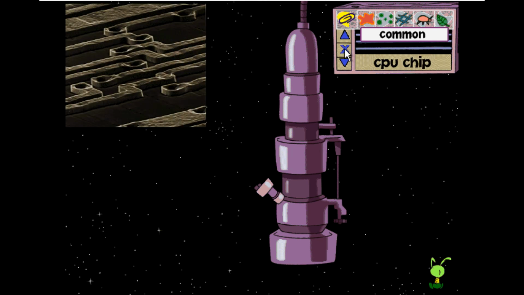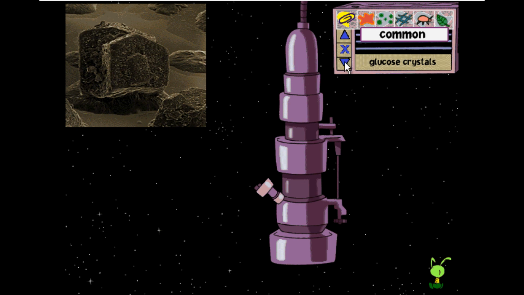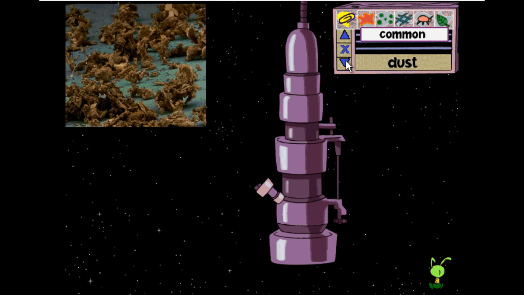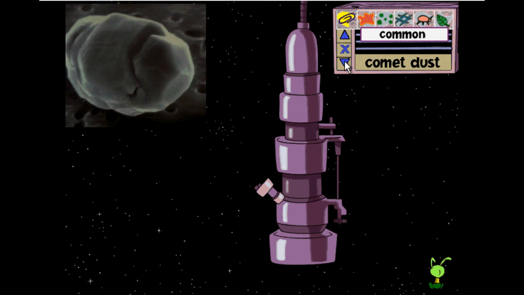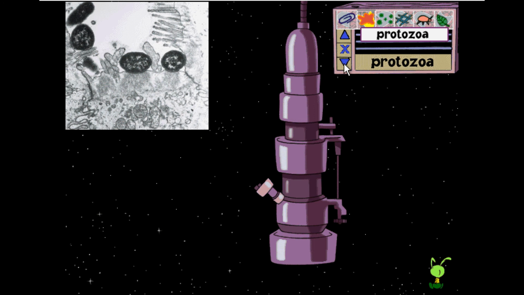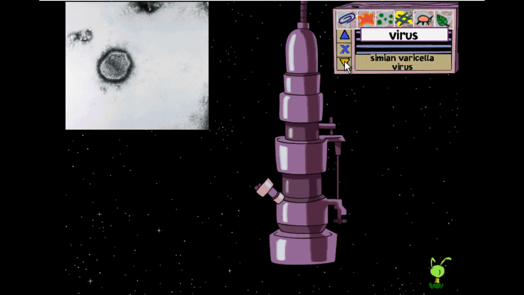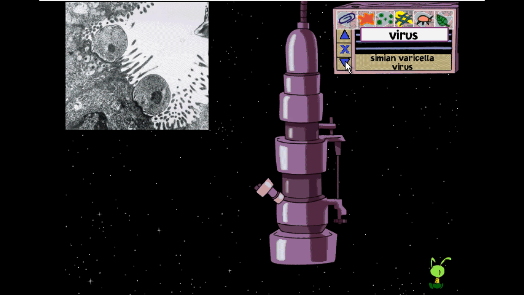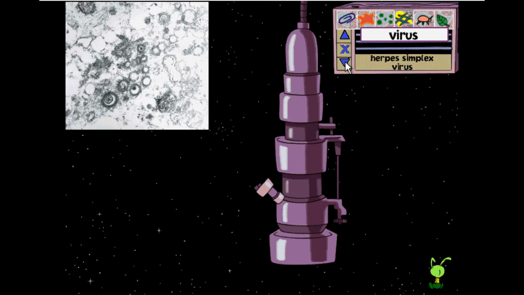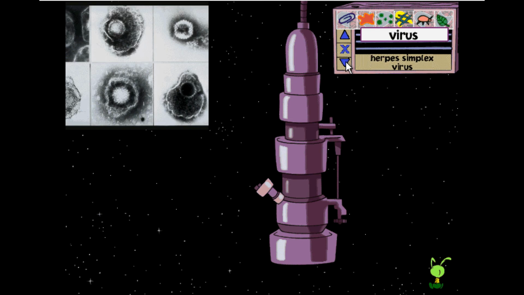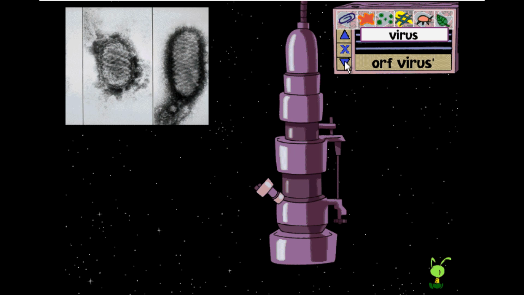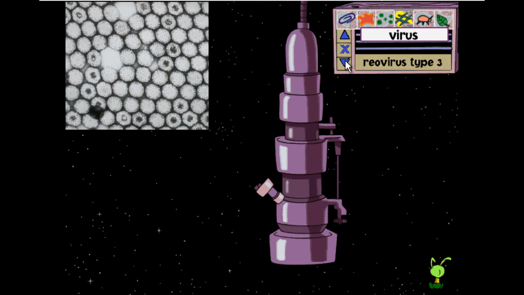Common. Computer chip. Glucose crystals. Dust. Comet dust. Protozoa. Citrobacter freundii bacteria. Paramyxovirus. Simian varicella virus. Adenovirus. Various forms of herpes simplex virus. Various forms of ORF virus. Reovirus type.